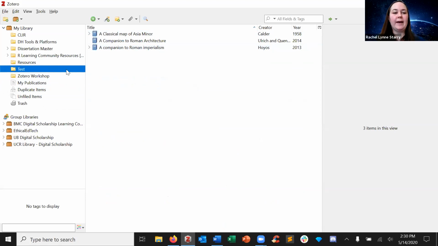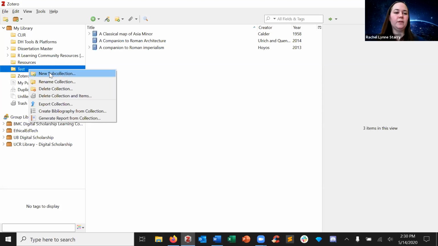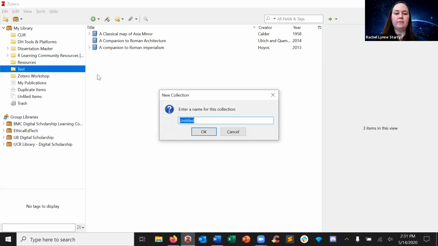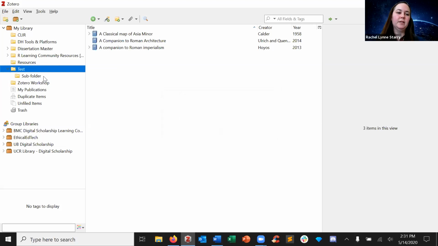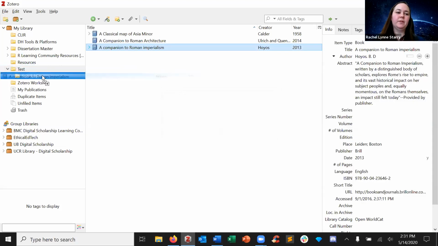It's also possible to add sub-collections. You'll see these little arrows here. You can create nested folders, subfolders, by right-clicking on any collection, and you get this little context menu. In here, you can rename collections, you can delete them, and you can also add additional sub-collections inside of them. So I'll call this a subfolder. Again, it's not going to have anything in it right when you create it, but that's how you do that. And again, you can just drag and drop to add items to those collections.